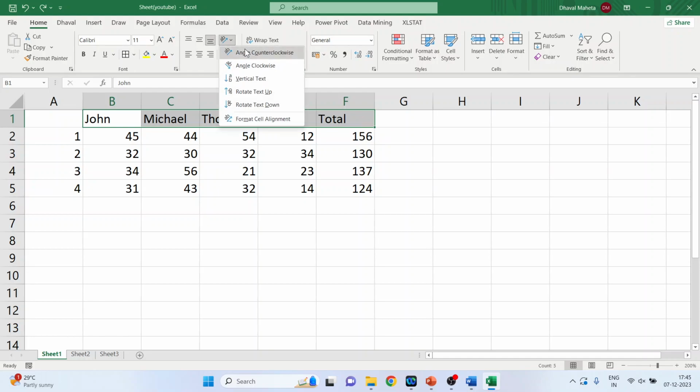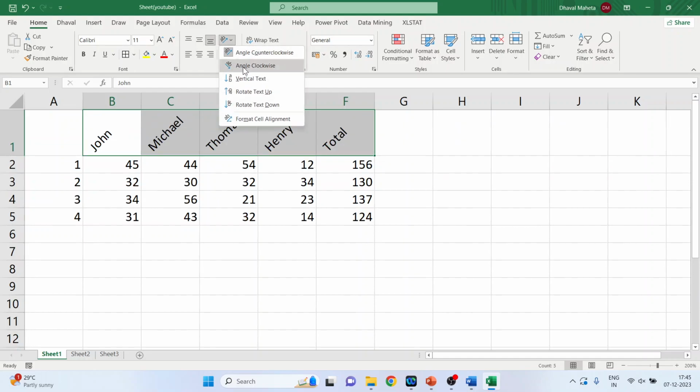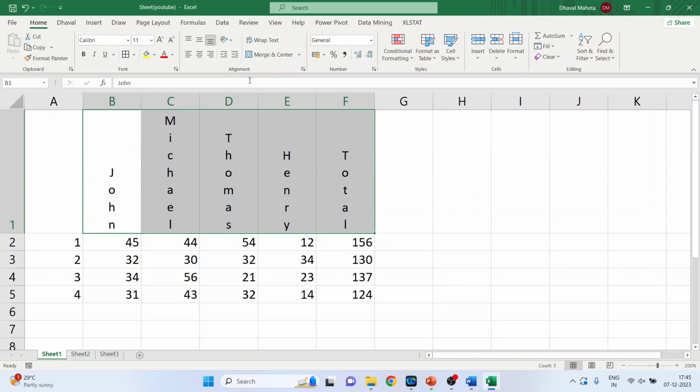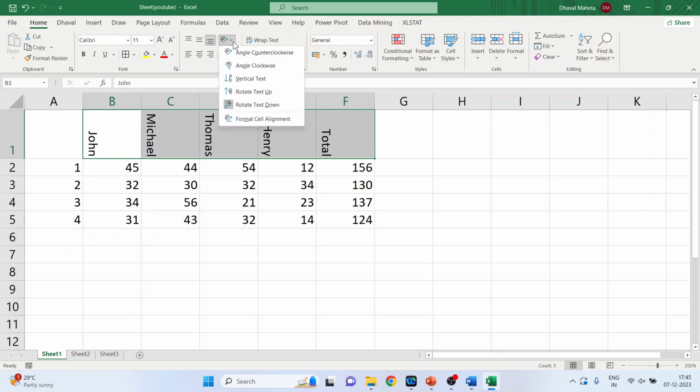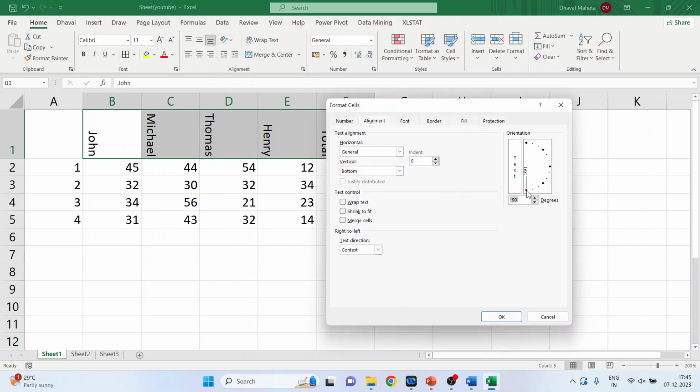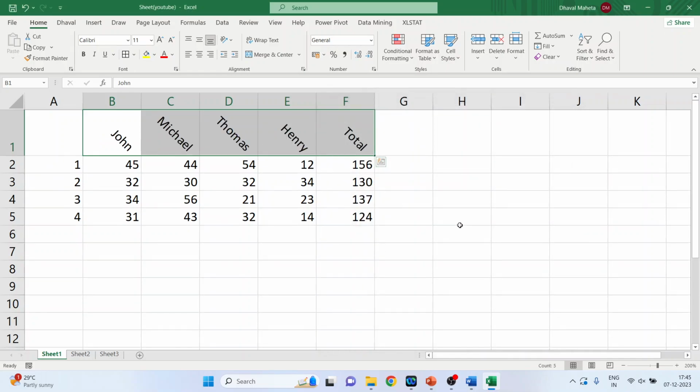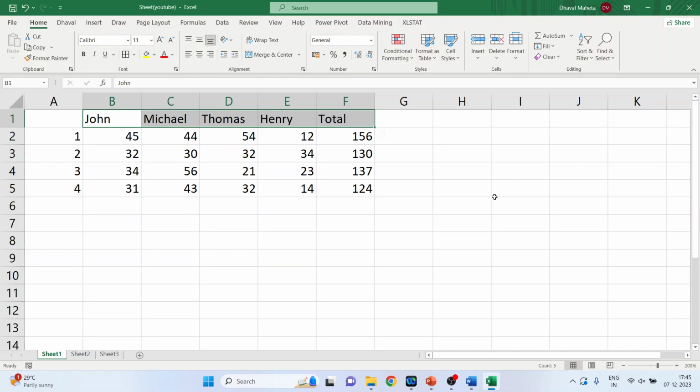Select the text, angle counterclockwise, clockwise, vertical text, rotate text up, rotate text down. The customized setting can also be done. You can go in format cell alignment and change the desired angle of the text. Click OK. Now, if you want to clear any formatting, just click here, clear the formats, and you will be again on the default settings.